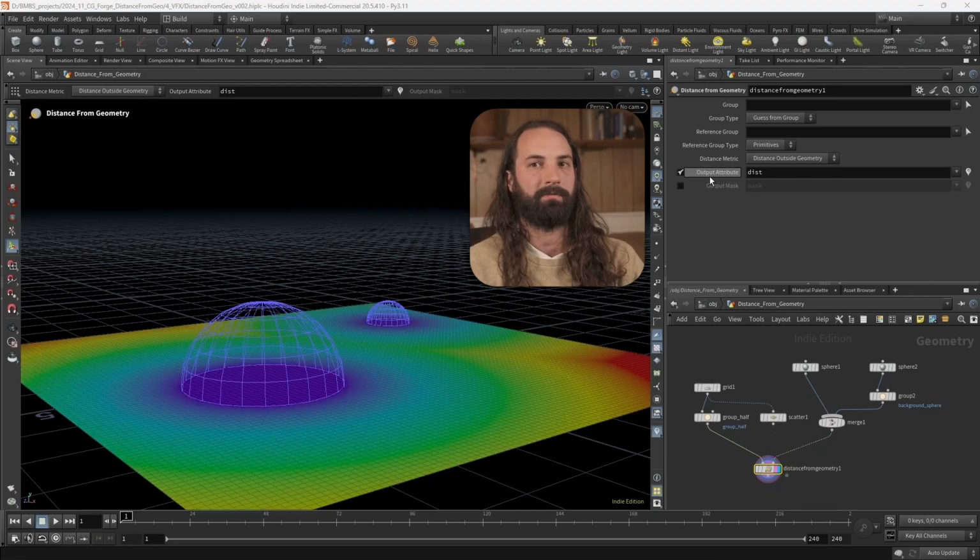There are a few methods for calculating distance under the distance metric parameter. By default, it's set just to calculate the distance from the outside of the geometry. And so this will give you positive numbers based off of how far each of these points is from the outside of the geometry. Also, we'll get negative numbers on the inside of the geometry.